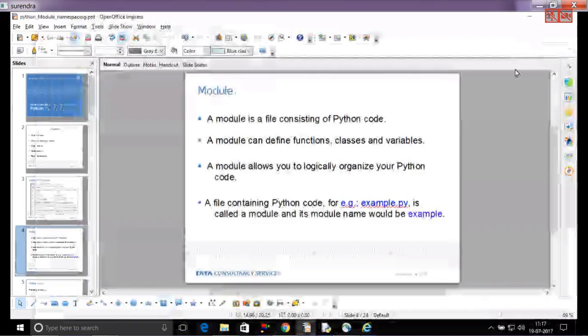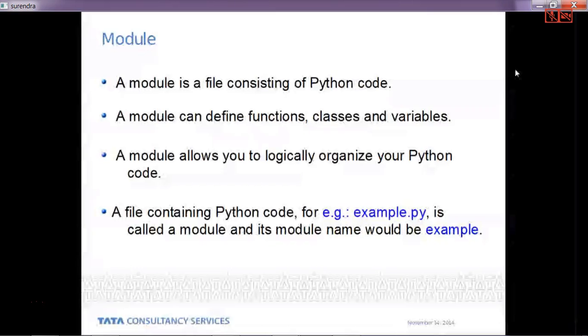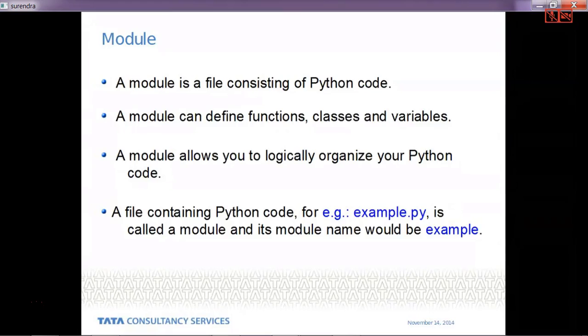Now everyone got to know, right? A module is a file consisting of Python code. A module can define functions, classes, and variables. As of now, we have completed functions only. I have not completed classes, so that's why I'm not taking an example with classes. What a class is and what an object is, we'll discuss in later classes. As of now, we'll try some examples using functions only.